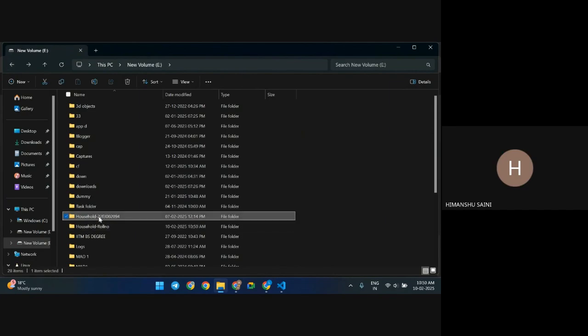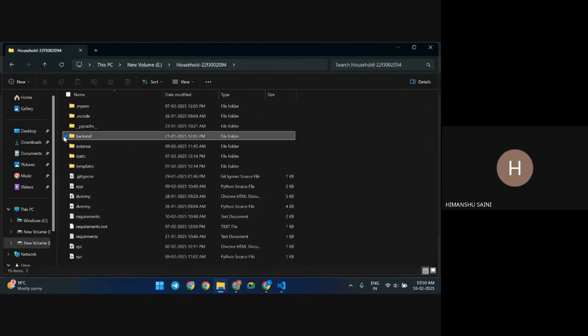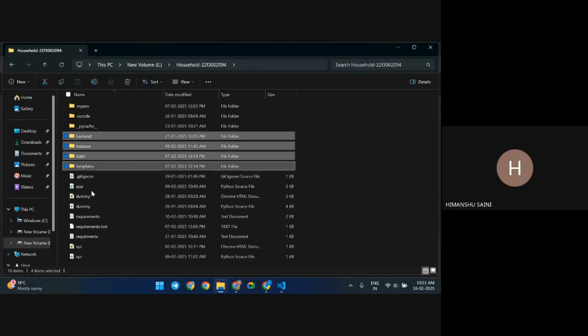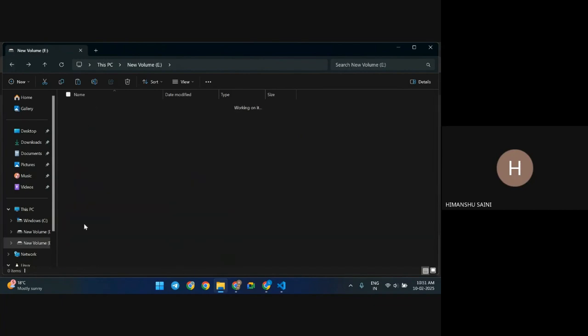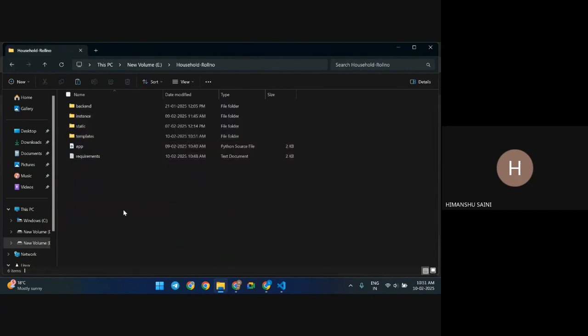What I will copy: I require my backend, so I'll copy this backend. I need this instance folder, which has my database. I need this static, this templates, and app.py obviously, and requirements.txt. There will be one more file, your report PDF. Just copy that, paste it in the new folder, and now these are my required things.